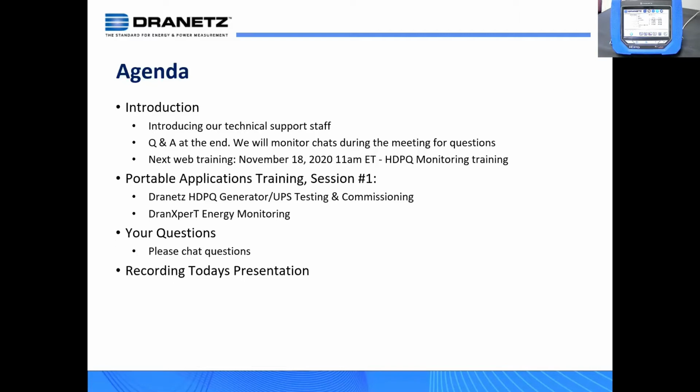We are going to divide this into two modules. The Dranetz HDPQ generator and UPS testing is our first module today, followed by a Dranexpert introductory module. We're going to review the features and capabilities of Dranexpert, and also do a demonstration on its web-enabled interface, how to configure the instrument, how to review data on the instrument, and we're going to show you real Dranexpert data taken in our DranView software.